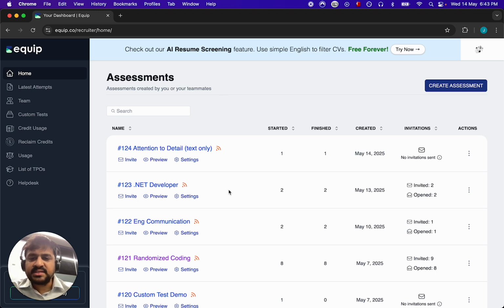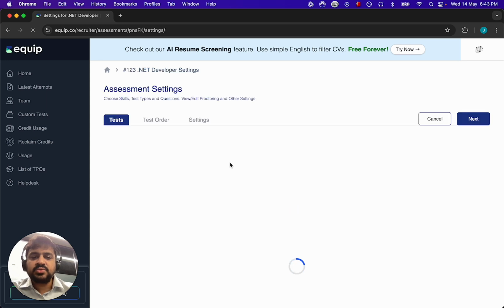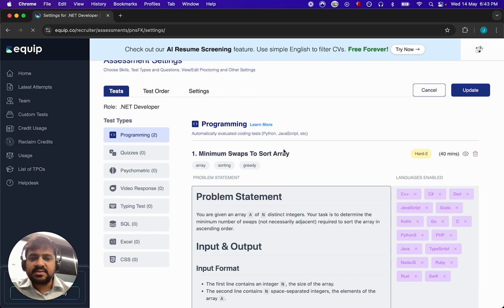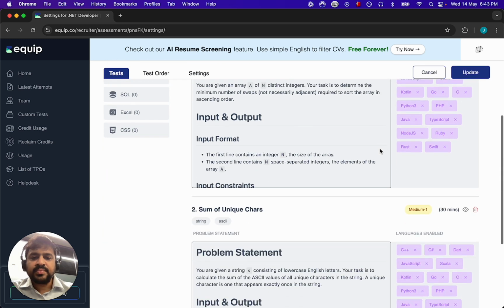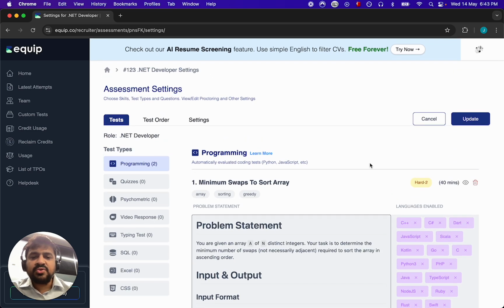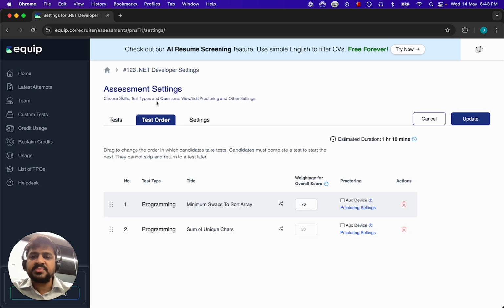So let's say this is your assessment. You go into the settings. You will see that this assessment has two coding tests already. You can see there's this, which is a hard problem, and then there's this problem, which is a medium one. So if you do not enable randomization, then all candidates will see exactly these two problems. They will see them in this order. So the minimum swaps comes first, and then they will do this.